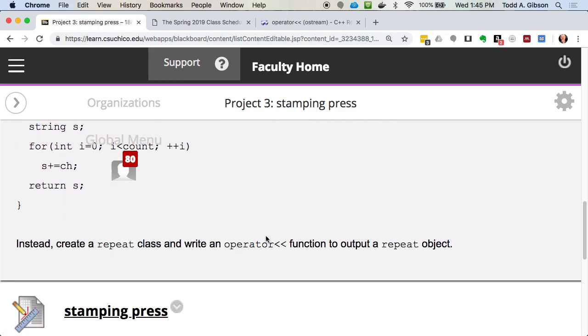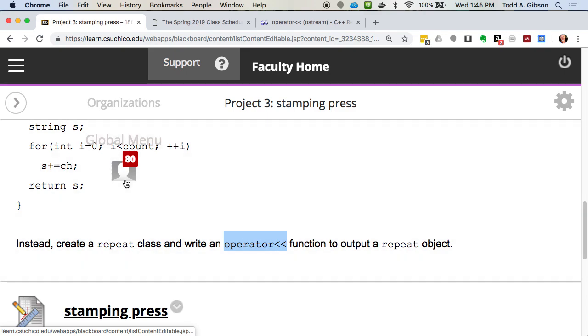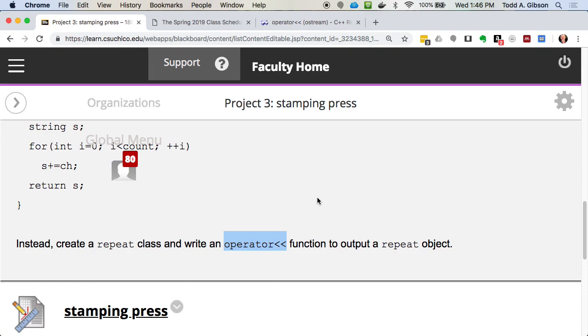Then you're going to write the Chevron operator here. It needs to be a friend of the repeat class because it's going to access the private data of the repeat class, that character and that number. And this operator is going to have code that looks like this, except instead of building a string, it'll be os Chevron ch, count times. Does this make sense? So that is what I need you to do in the next 48 hours. All right, then we will stop it here and we will see you on Friday.